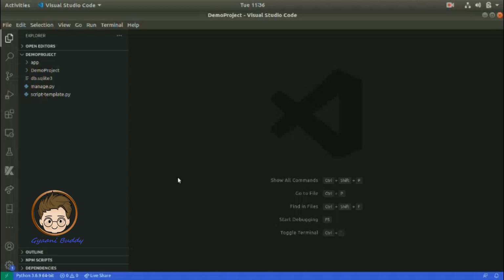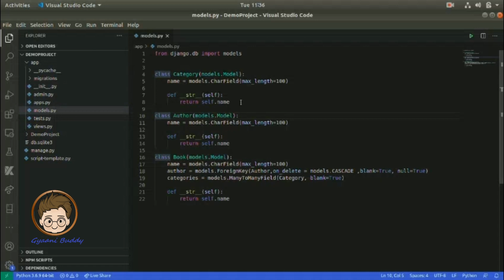First of all, I will give you a project overview. My project name is Demo Project. I have one app whose name is app. It's a very basic project. I have not written any other code except for models. So let me show you what models I have created.